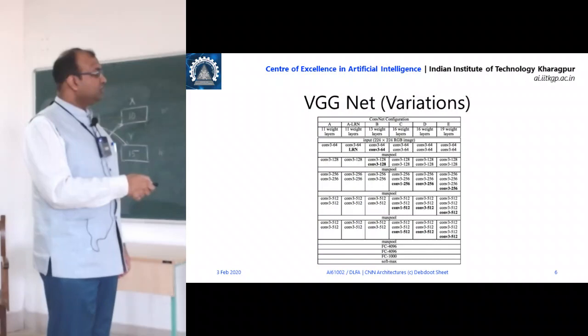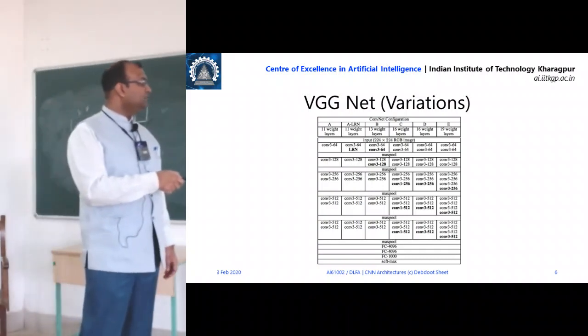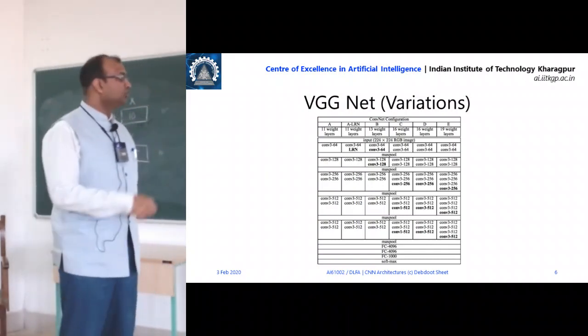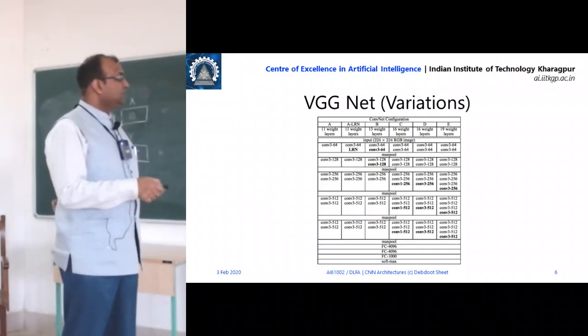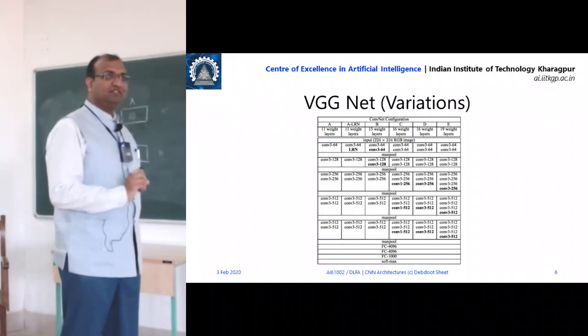The next one was also an 11 layer network, with an important thing called local response normalization brought in after the first battery. Then you had 13 layers, 16 layers, and then eventually the bulkiest one, which has 19 layers.